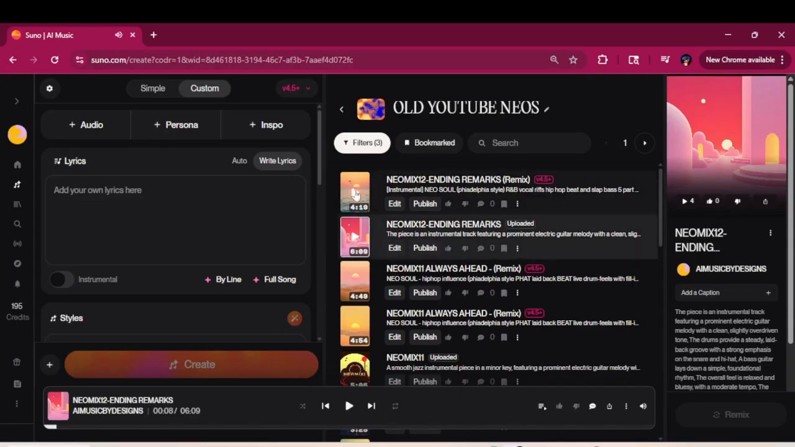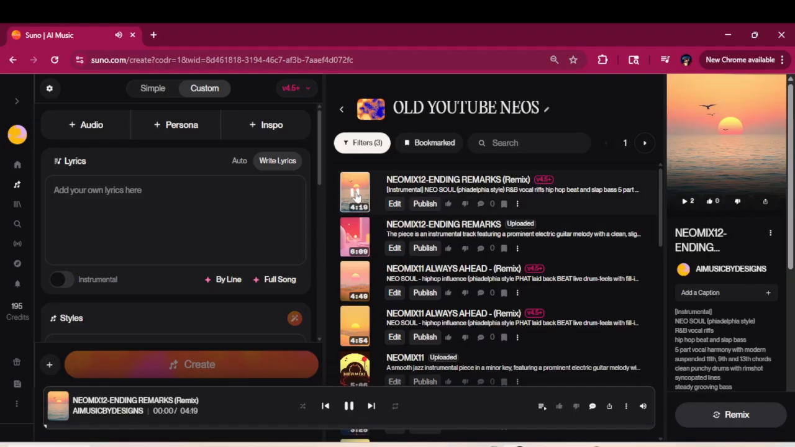Now here's the remix. So I mean, this isn't even mastered. So this is one of the uses of Suno that a lot of real musicians could take advantage of.